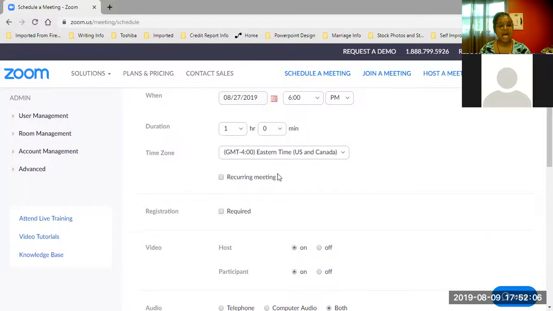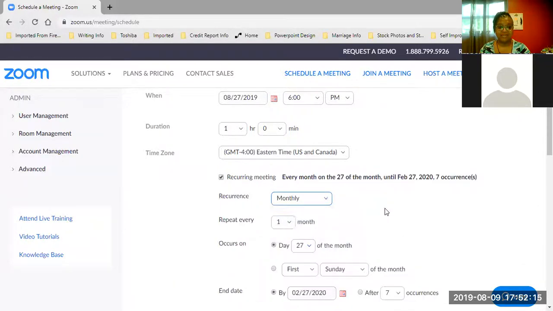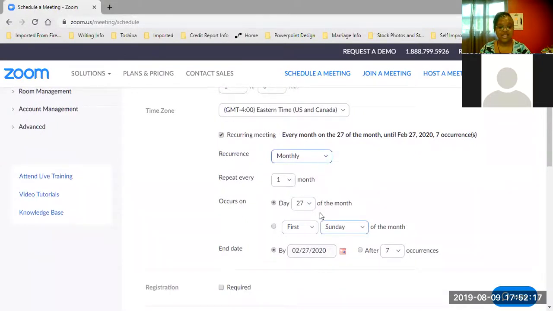Okay, and so what I would do, I would hit that button that says recurring meeting, and then hit monthly, and then you can kind of choose, is it a certain day of the month? Is it a certain, and so you can kind of pick and choose how the meeting is going to recur. So that way you don't have to keep scheduling these meetings over and over again. It would just be there, and the people will keep the link.